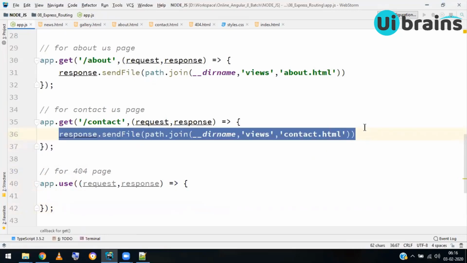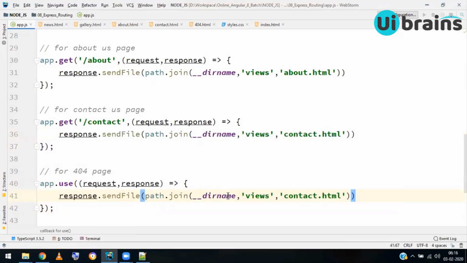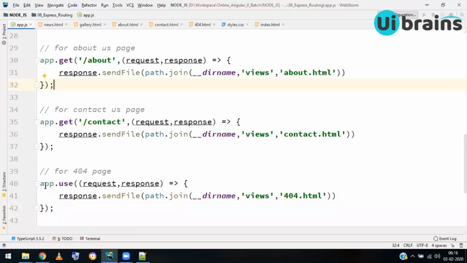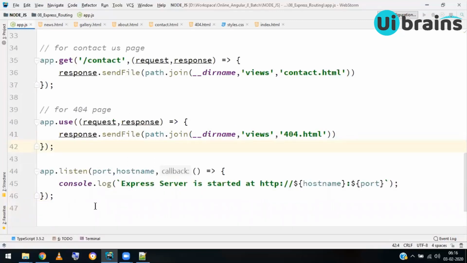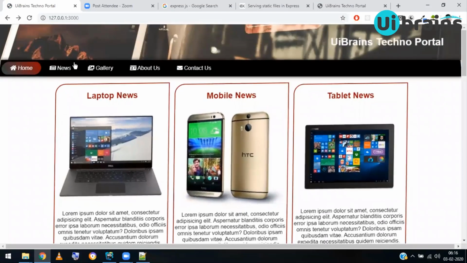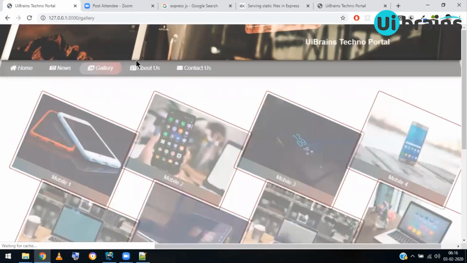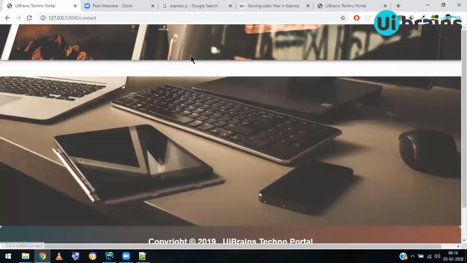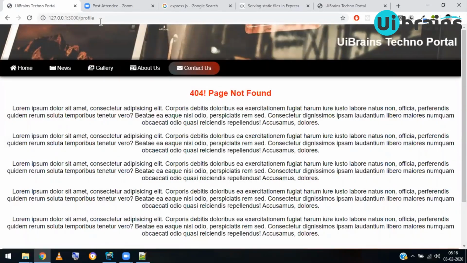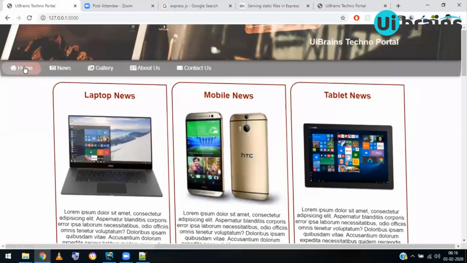And here you can make response.sendFile 404.html. So if none of these paths match, then this 404 page is going to apply. Let's check back here. Whenever I make a request, yes: home, news, gallery, about us, and contact us. But when I request something like profile, which is not there, you get the 404 page not found. Okay, fine. So it's like that.